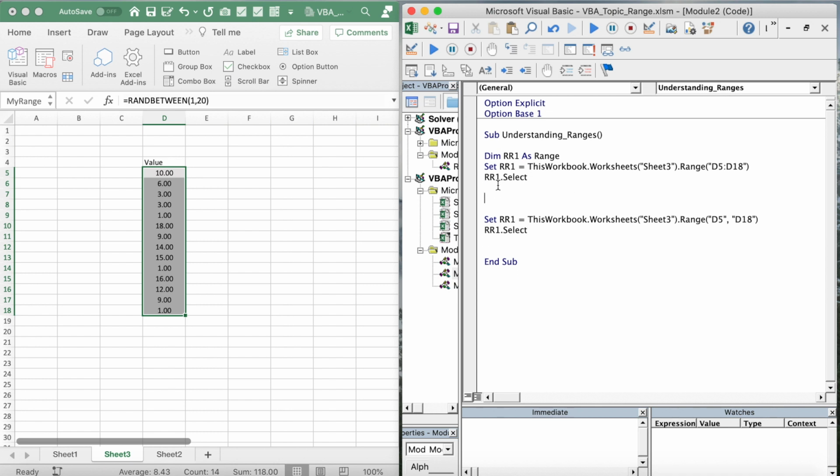Let me enter another code that will change the active cell. Let me make it F4, Range F4.select. So the purpose of this is to change the active cell, and post which we'll run these lines of code and we'll check if RR1 is getting selected again or not. And if it gets selected, this would imply that our assignment of this particular range via this syntax is correct.